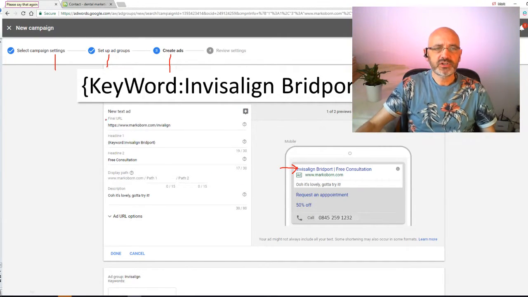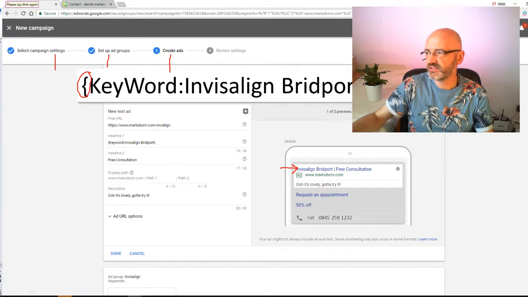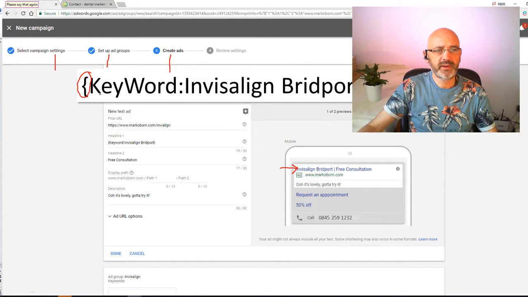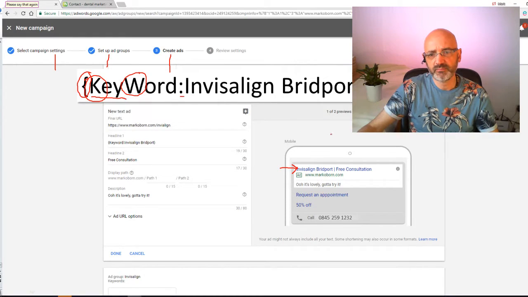What I recommend you do is to use parentheses. So open and close parentheses, these braces here. Type in Keyword with a capital K and a capital W, colon, and then whatever you want to show there. So you can see I've put Invisalign Bridport, and what shows is Invisalign Bridport.